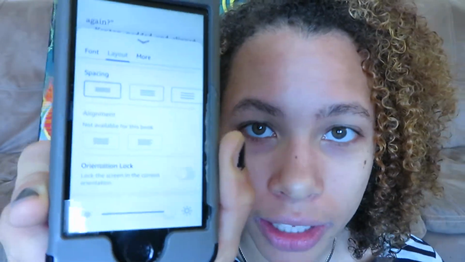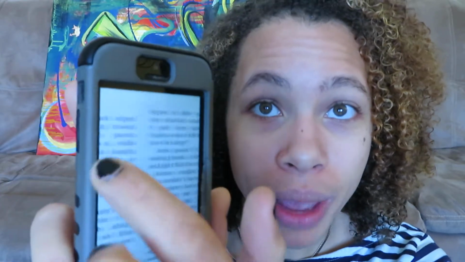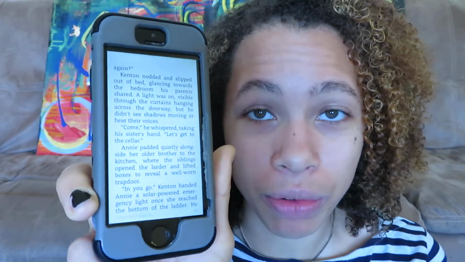Don't do anything with locking the screen orientation or anything like that. You want to be able to page back and forth. That's the only way this Speak Screen will work correctly for us. Okay? So the next thing we want to do is just go ahead and set the brightness levels.